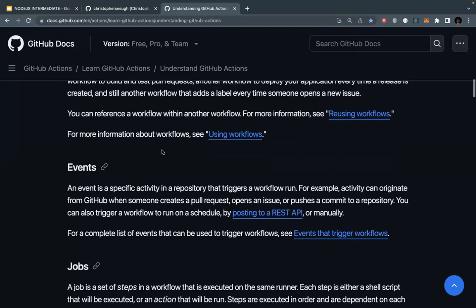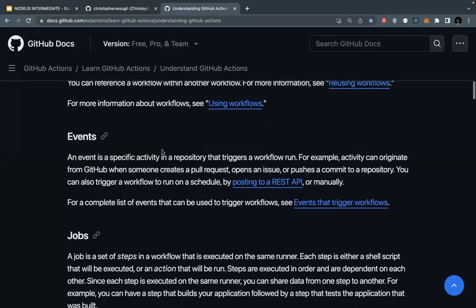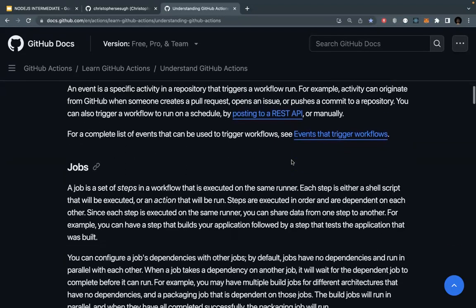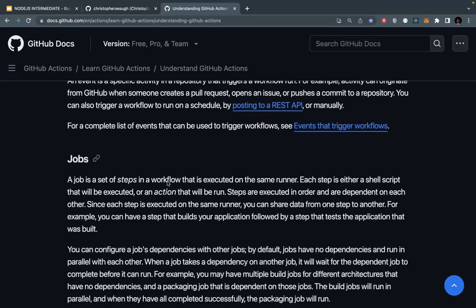Then we have events. An event is a specific activity in a repository that triggers a workflow run. For example, activity can originate from GitHub when someone creates a pull request, opens an issue, and so on. Then we have jobs. A job is a set of steps in a workflow that is executed on the same runner. Each step is either a script that will be executed or an action that will be run.